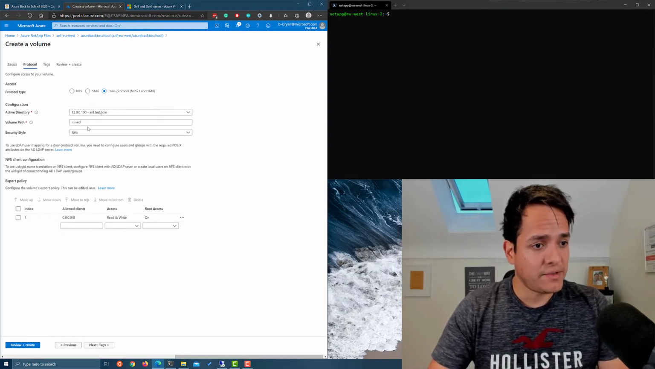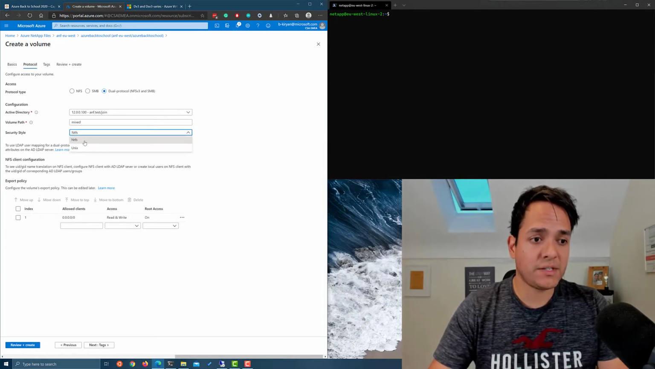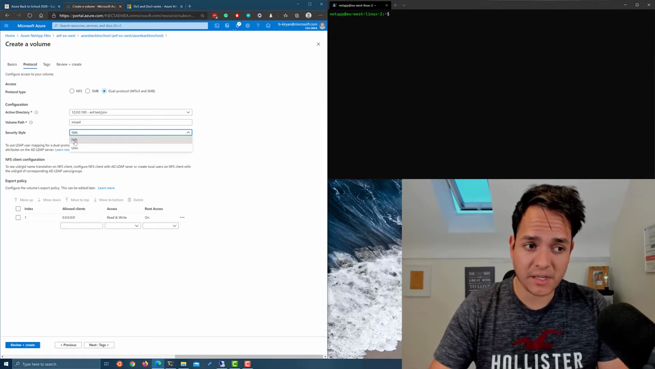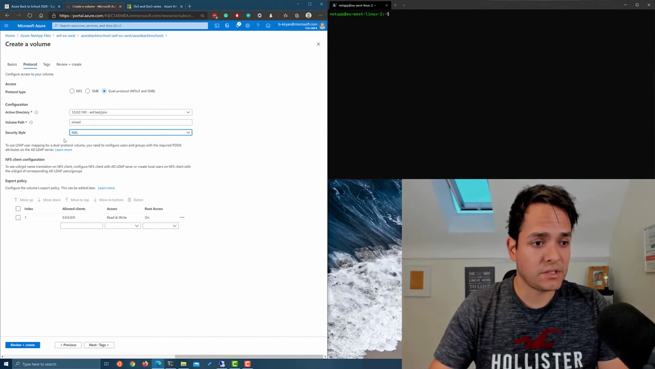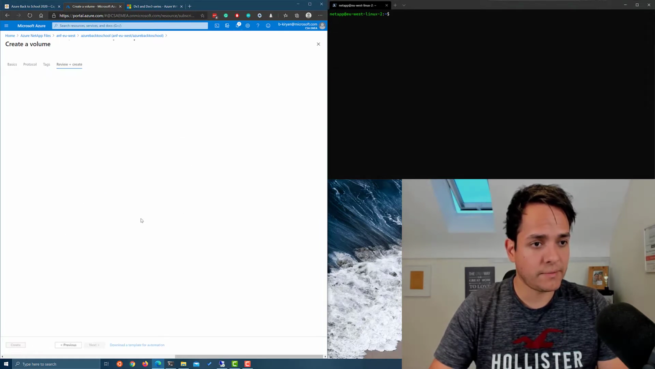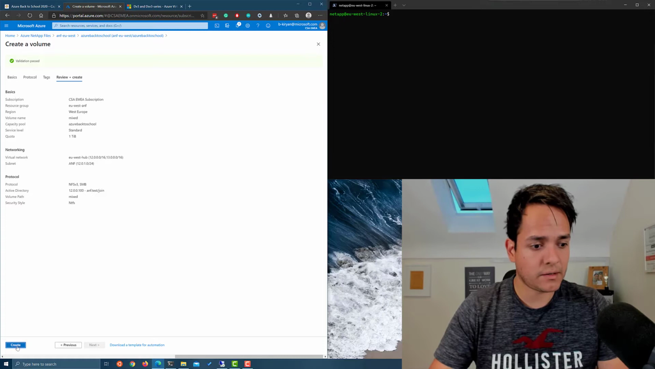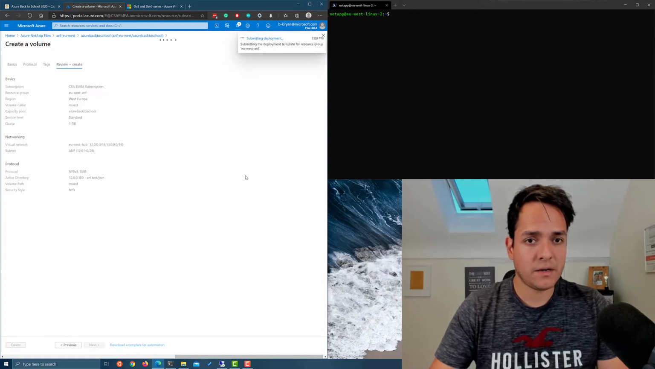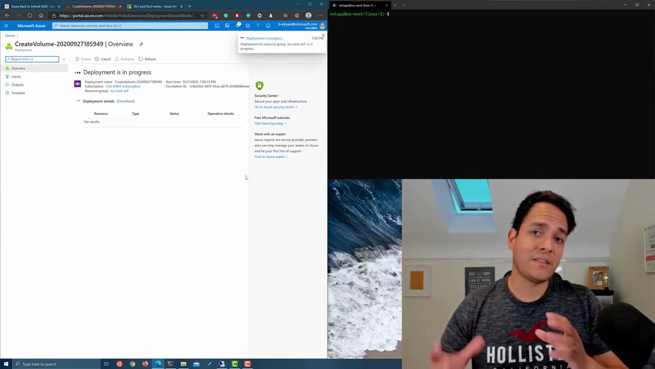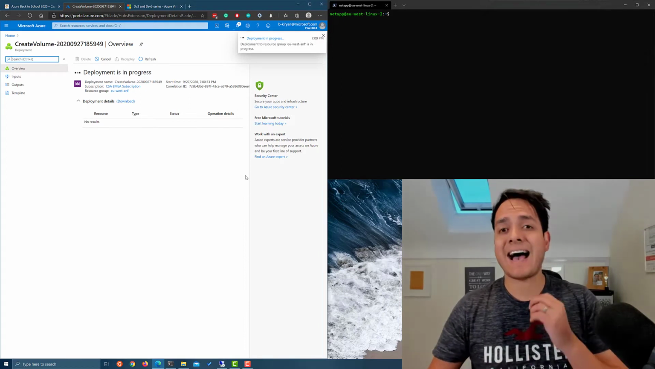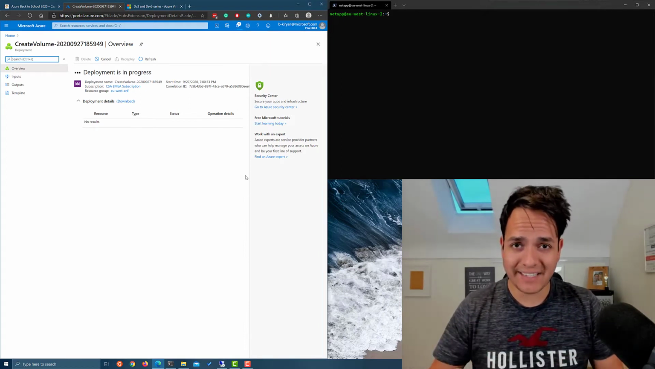Again, pick the Active Directory, pick the path, or security style. So if my service is predominantly Windows, I'll use NTFS. If it's predominantly Unix, then I will choose Unix as the security style I want to use. Hit Next, Review and Create, and Create. And that has now provisioned a volume that offers both NFS and SMB simultaneously.